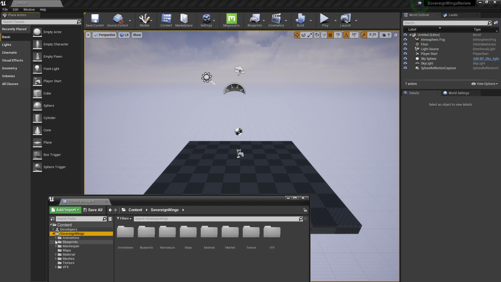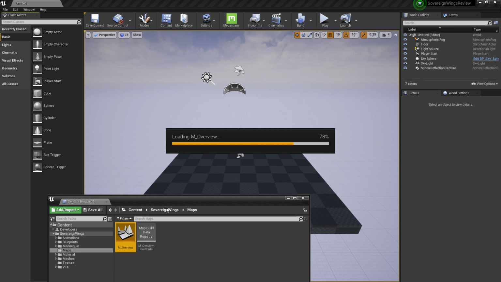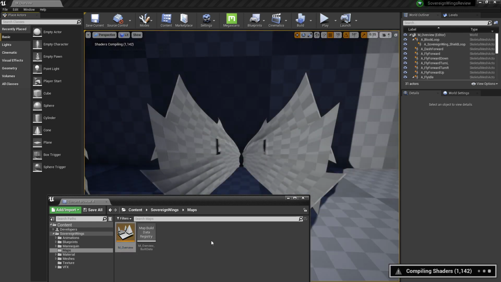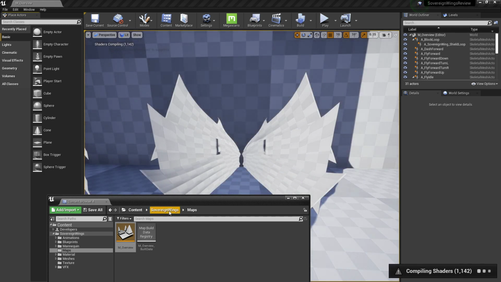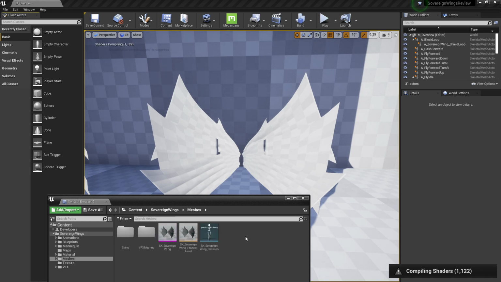Here is the main folder. We have animations, we have blueprints, the mannequin that we are using as a placeholder, and let me open the map, the overview map. While the shaders compile, we can keep checking the structure. We have materials, meshes, textures, and the VFX, which are all done through Cascade.